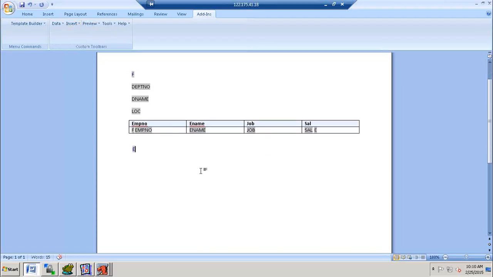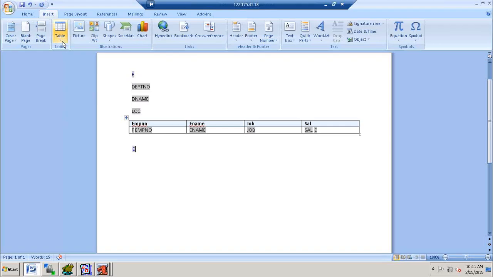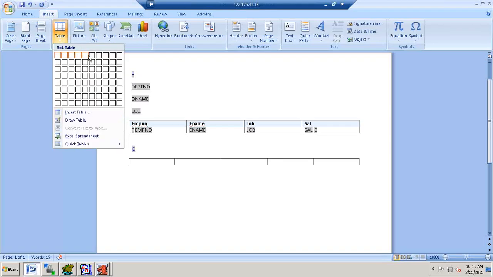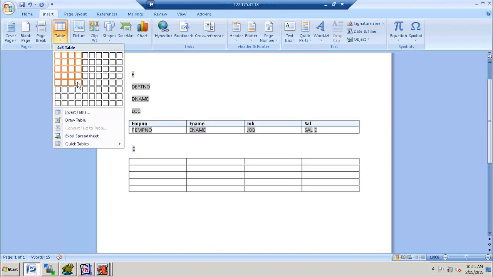First of all we are going to design the layout manually. Here I want to display department master data and employee child data. How many columns and how many records are required? Five records and four columns. Then go to Insert, four columns and five records. One for department number, another for department name and location, and employee data.